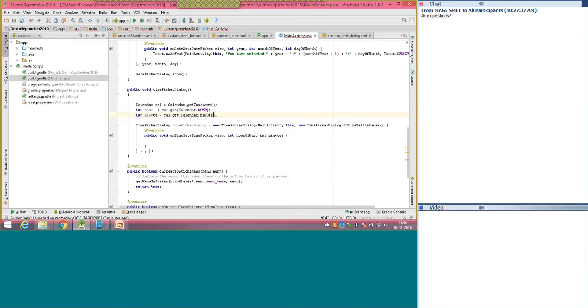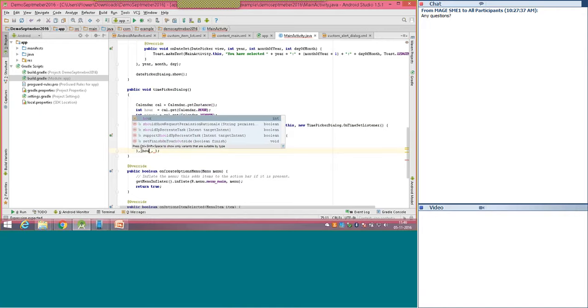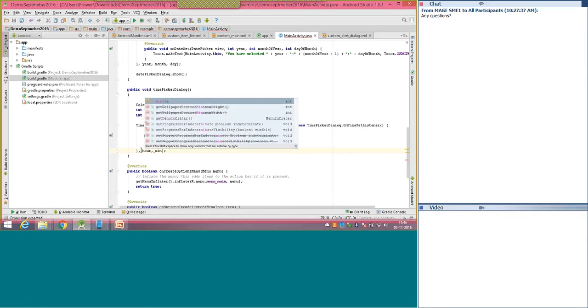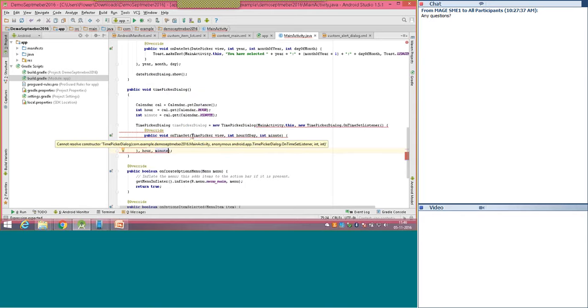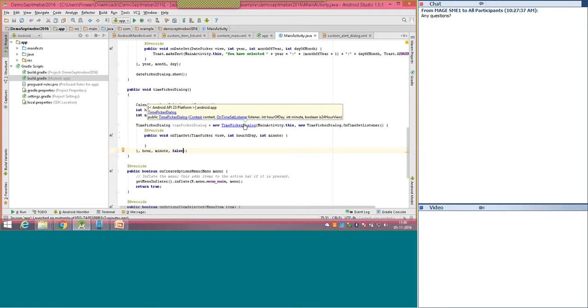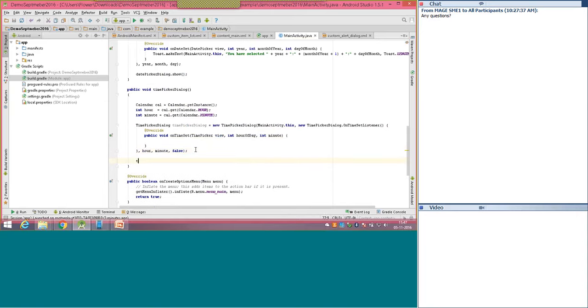Okay, this much. So now, as per this, first one is hour, second one is minute, and third one is the constructor argument where we are passing false. That is whether the boolean is a 24 hour view or a 12 hour view. We are not using the 24 hour view, we have taken the 12 hour view, so we are specifying false.